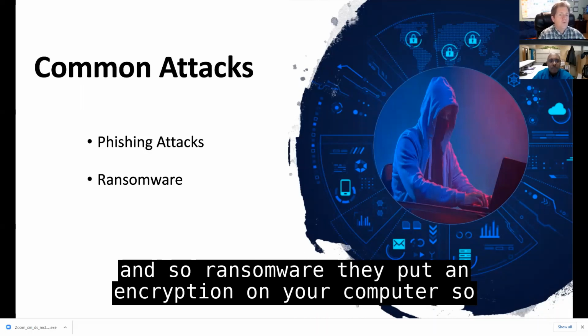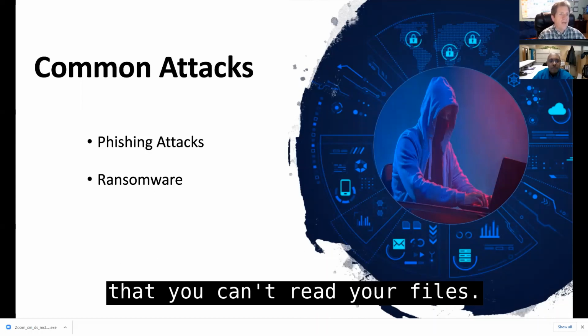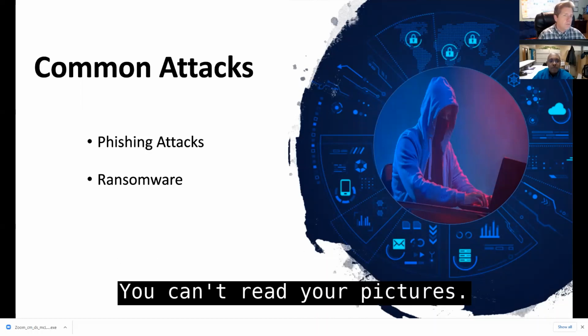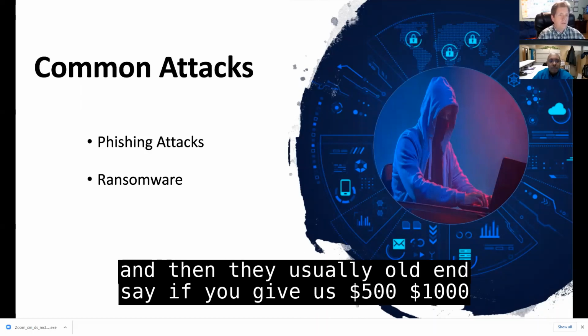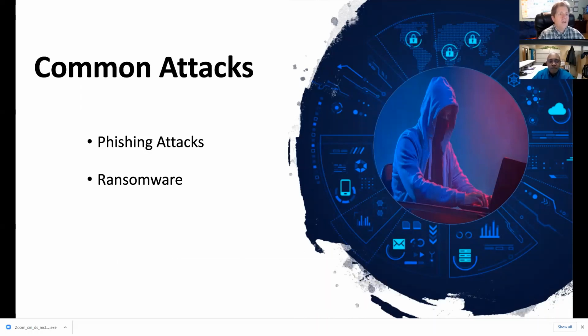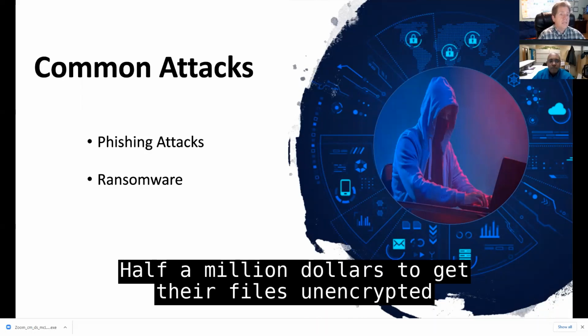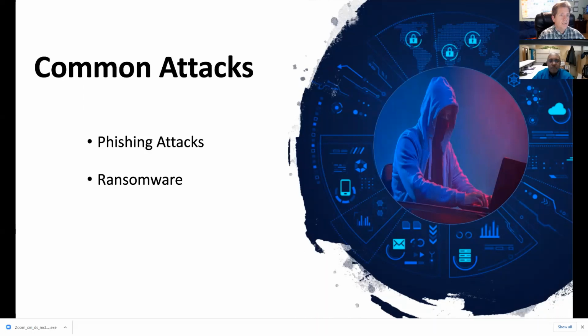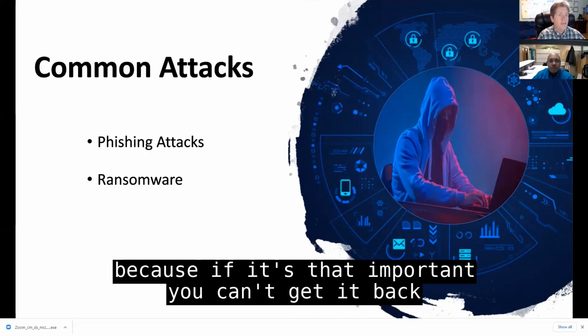And so ransomware, they put an encryption on your computer so that you can't read your files. You can't read your pictures, you can't read your documents. And then they usually will then say, if you give us $500, $1,000, $100,000. You may have seen some of the cities in Florida paid $500,000 to get their files unencrypted. Because if it's that important, you can't get it back.